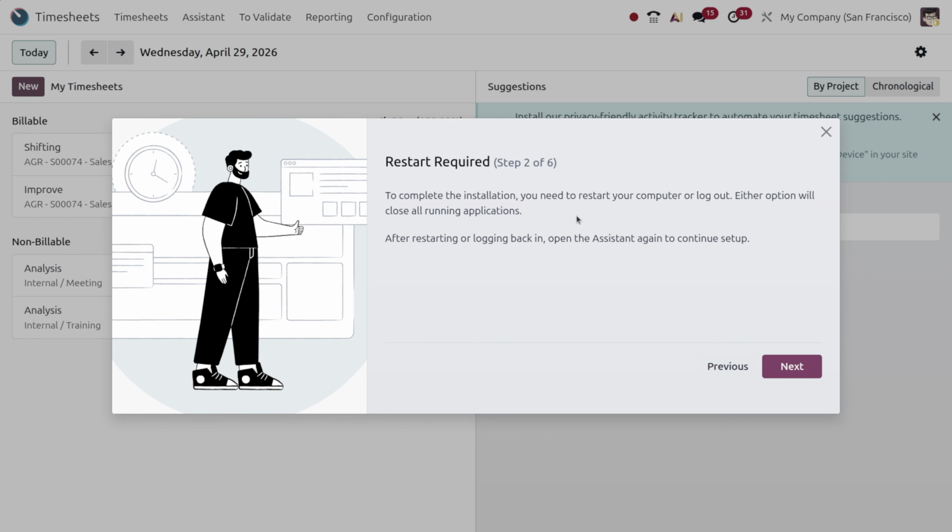Required to complete the installation, first you need to restart your computer or log out. Either option will close all the running applications, and after restarting or logging back in, you can just open the assistant again to continue the setup. So I'll be showing this with a complete tutorial in another video.